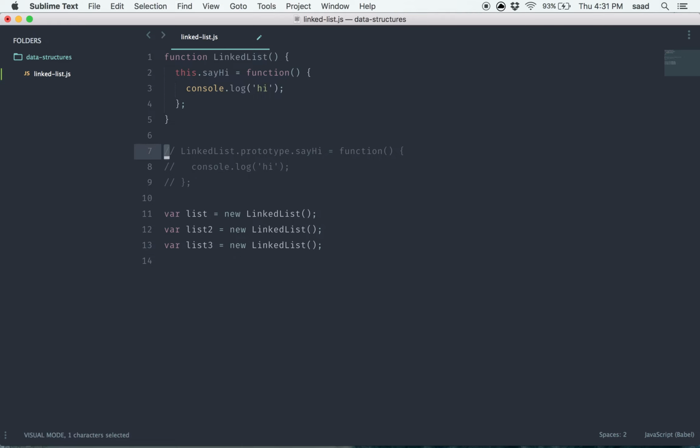So this is why prototypes are handy. When you add a function to the prototype, this prototype is just one object and it's shared by every instance of the linked list. So no matter how many lists we create, the prototype is just going to be one object that has a function attached to it. So we'll still be able to access it in each one of the lists, but it's going to be more efficient. So for the purposes of this example, I'm going to be adding all the methods to the prototype.